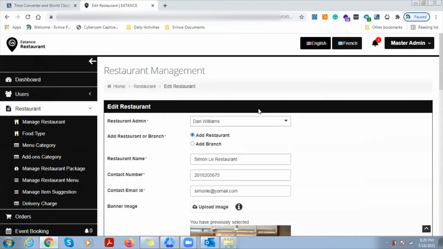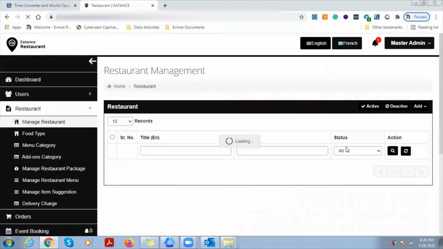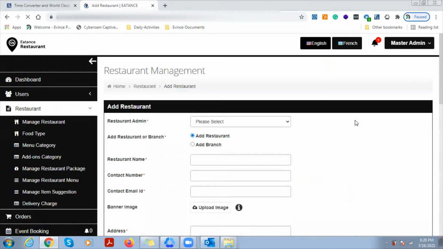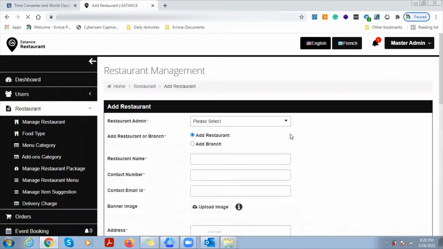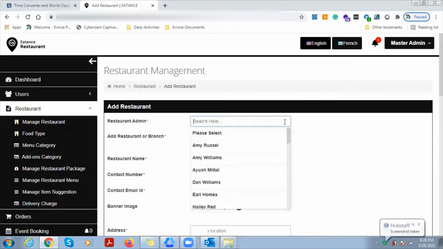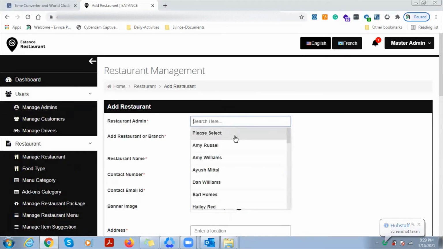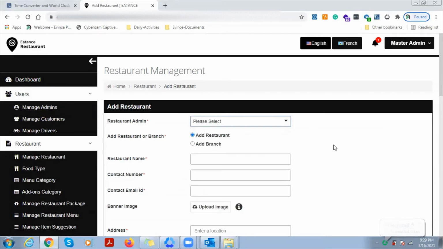Let's go and try adding a particular restaurant. In that case, you can click on the Add button, whether you're adding a restaurant in English or French, because it's a multilingual restaurant app. Let's try English for now. The first thing it will ask is the restaurant admin, who is the owner of the restaurant. As you have created the manage admin, from the list you have to search which admin will be the owner of the restaurant.